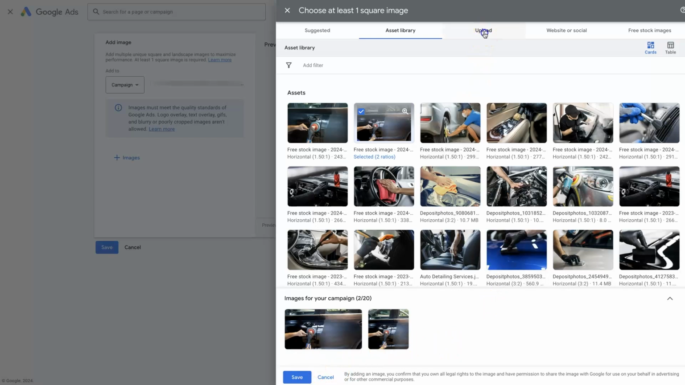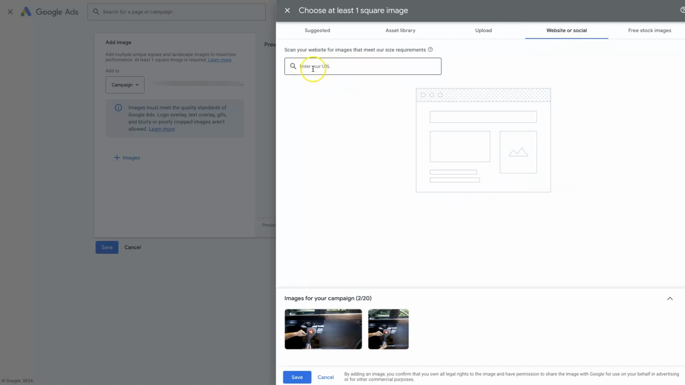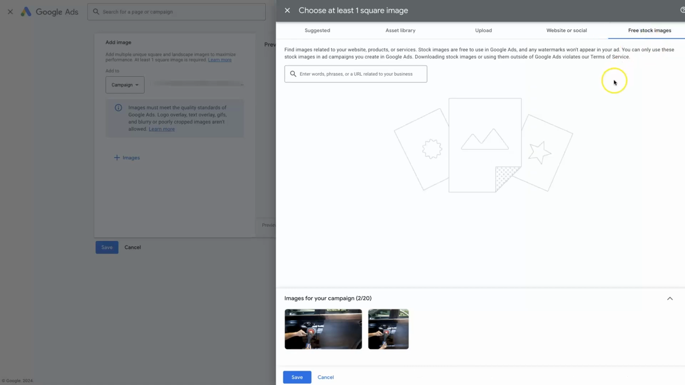You can also upload your own images. So if you have images you've taken of work that you've done, you can just upload them from your computer. You can also import them from your website. So you just put the URL of your website and it'll actually crawl your website, pull the images directly from there. The thing I like to use oftentimes though is the free stock images. So like if we don't have images that are that great, we can find some professional photos that we can just use.